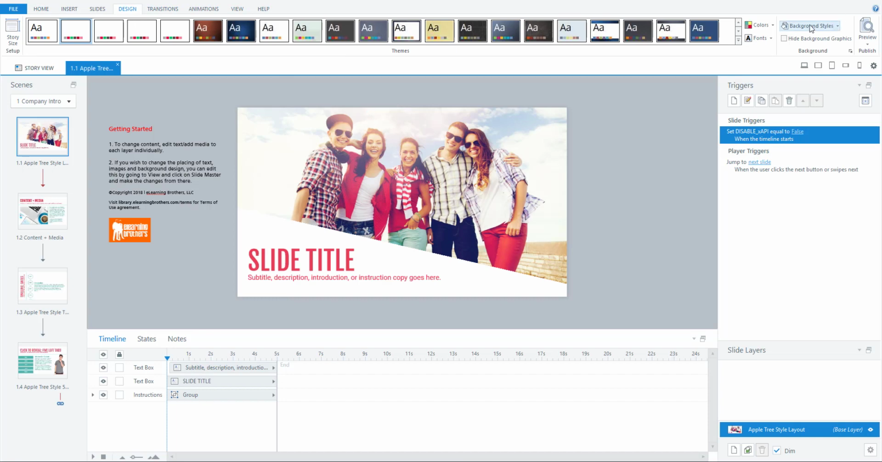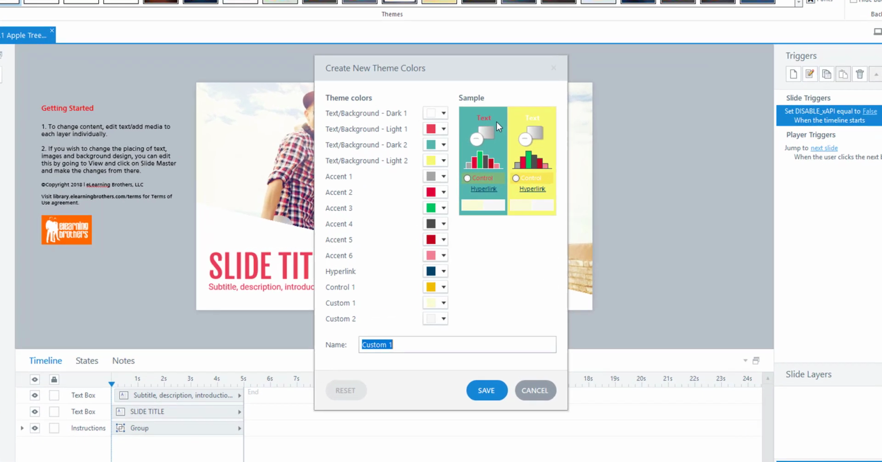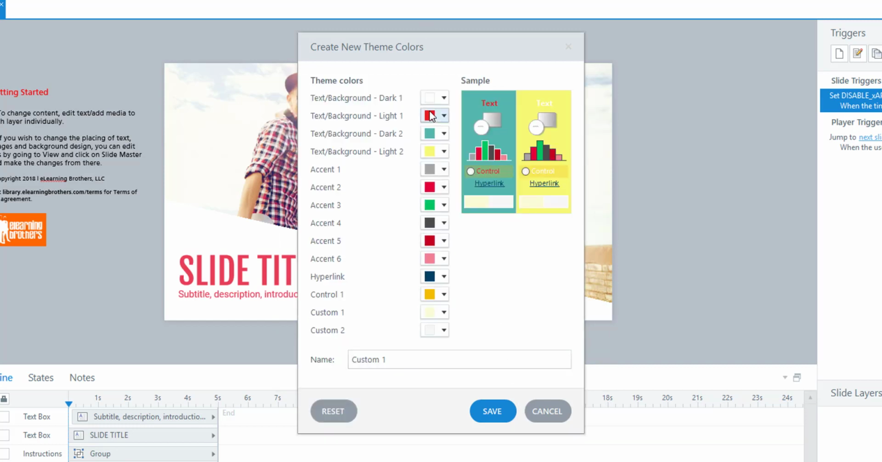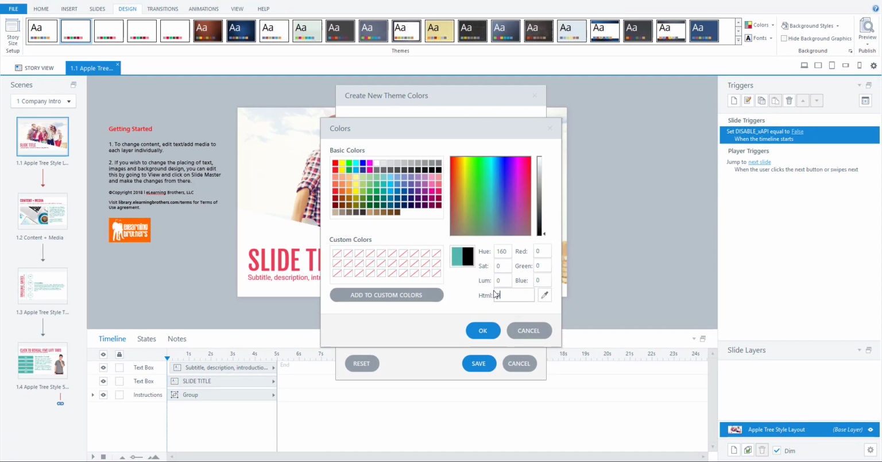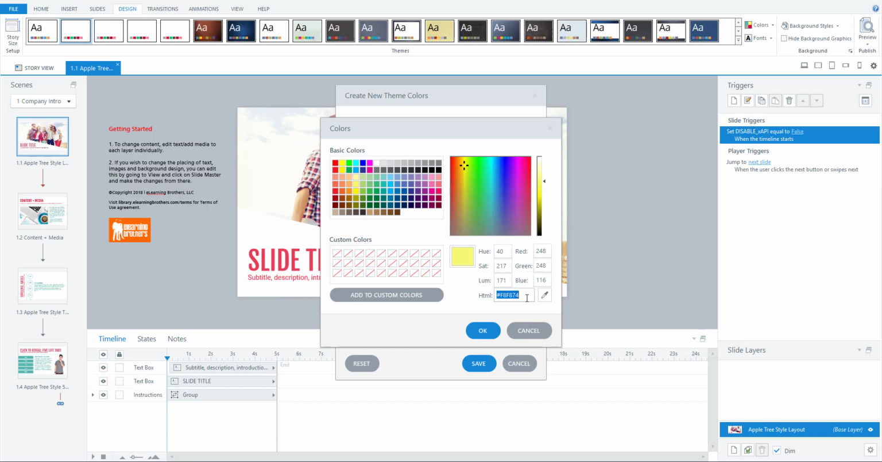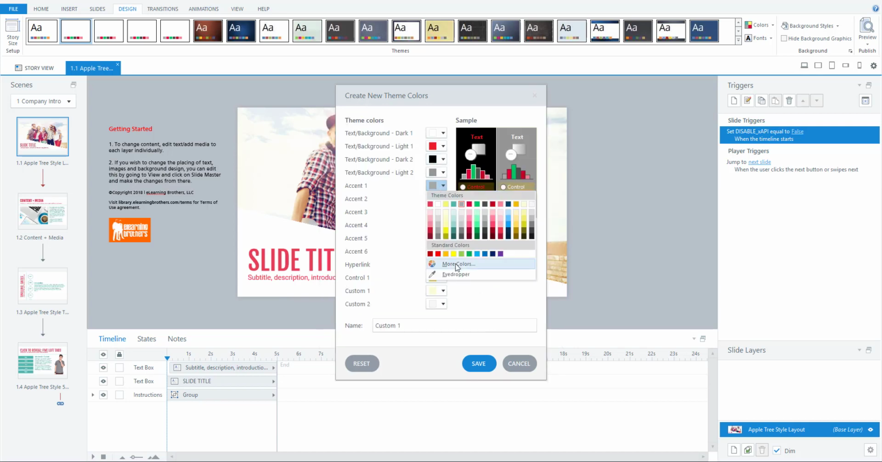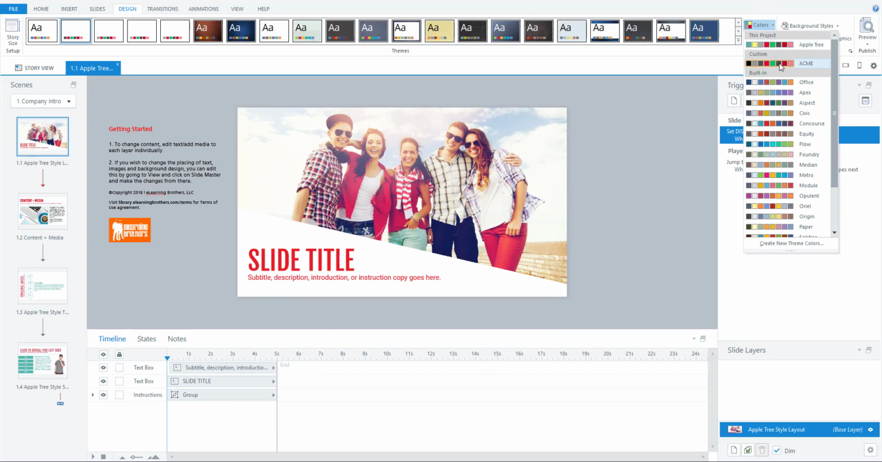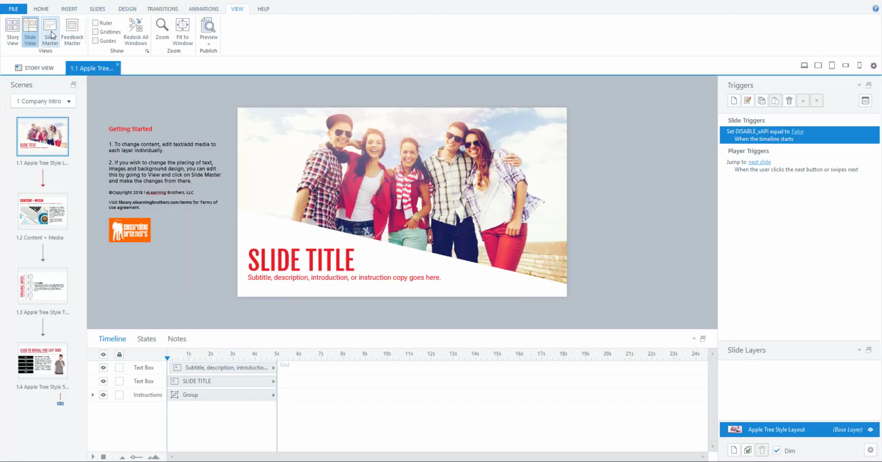Next, I'll update the theme colors to match the branding for my company. Then I'll apply these colors to all the slides in my course. Now I can start adding my content. I'll go to the master slide and change the stock photo to my photo.